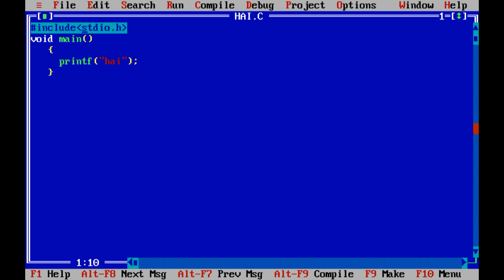Last section we discussed basic programs. Now we discuss the topic: what is a header file.